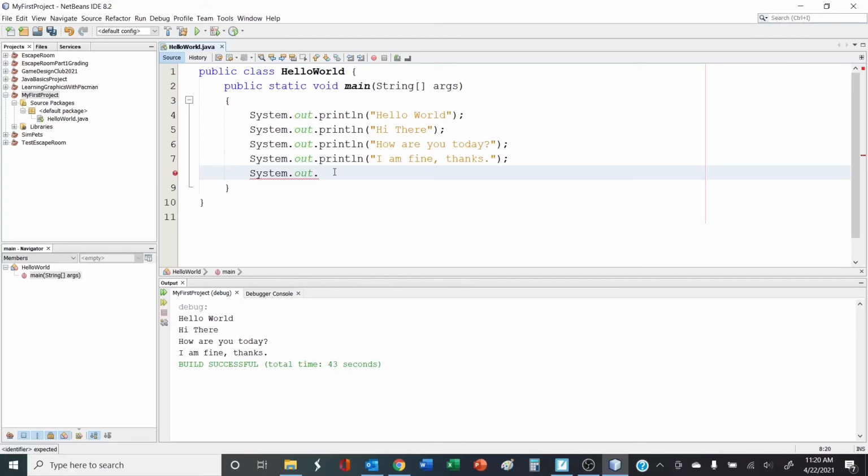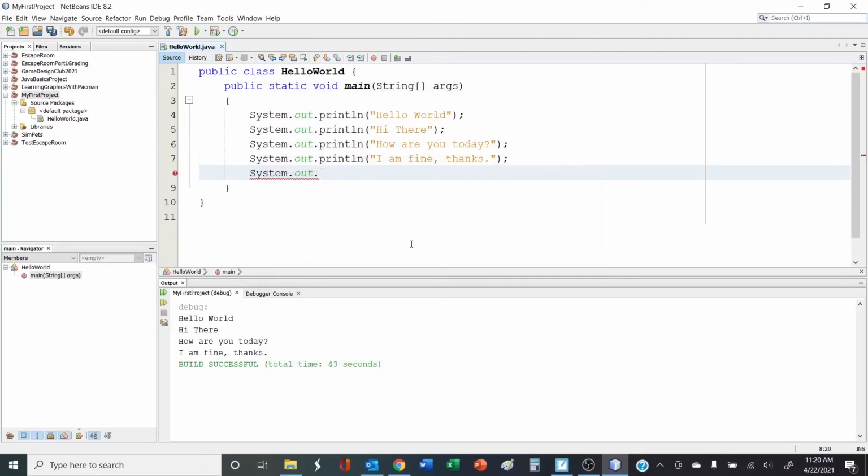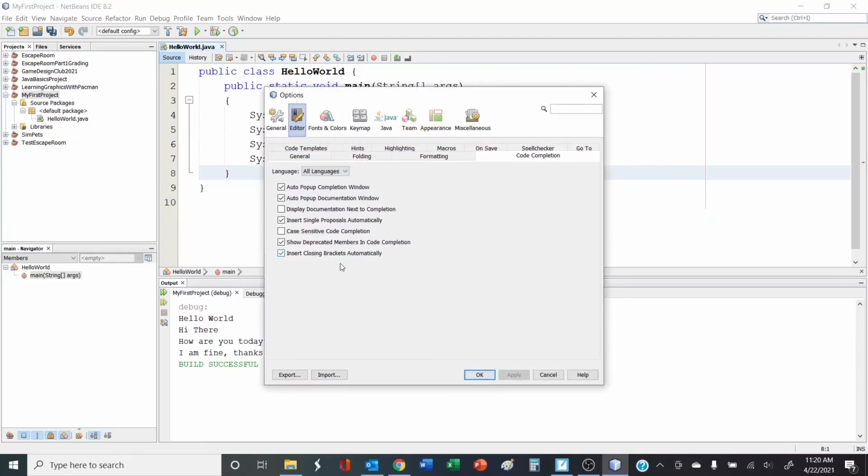So it's really just a matter of preference. Do you like that or do you not like it? I'm actually going to turn that back on because sometimes I like it, sometimes I don't. But more often than not, I like it. Let me get rid of this. Let's go back into options and take a look at what else is in there.